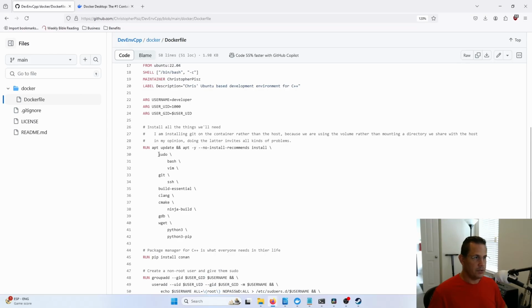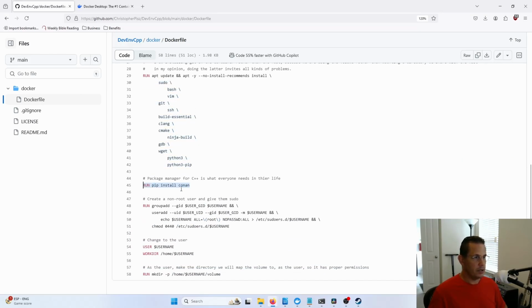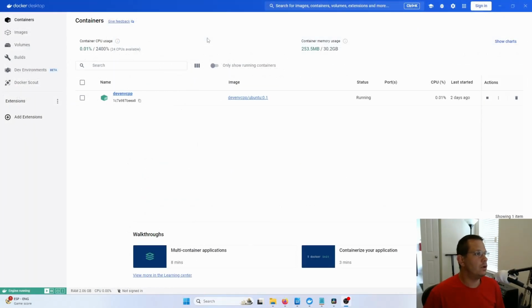So installing this software, installing Conan. Notice I do that separately because this is from pip. This is from apt. I'm making a user, becoming that user, and then creating a directory where I'm going to mount the volume. All right, so I can walk through this with you.